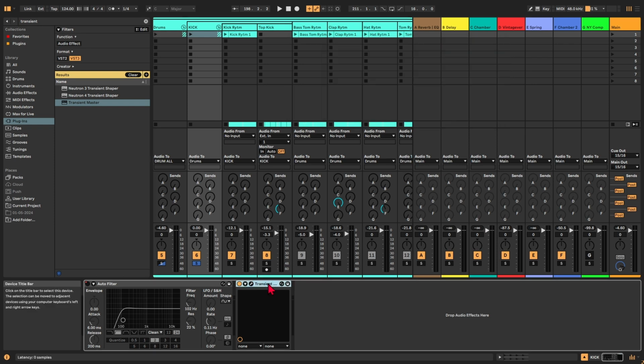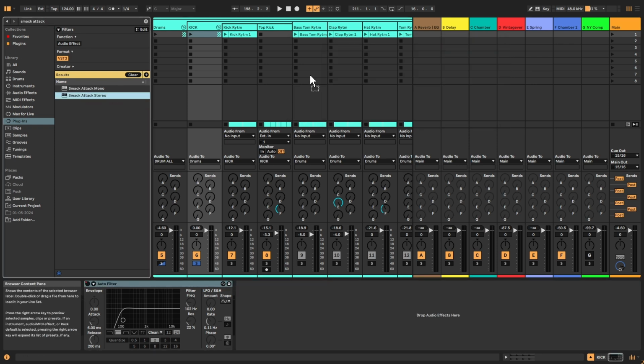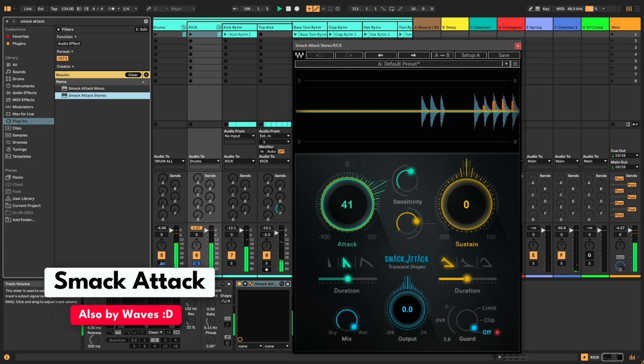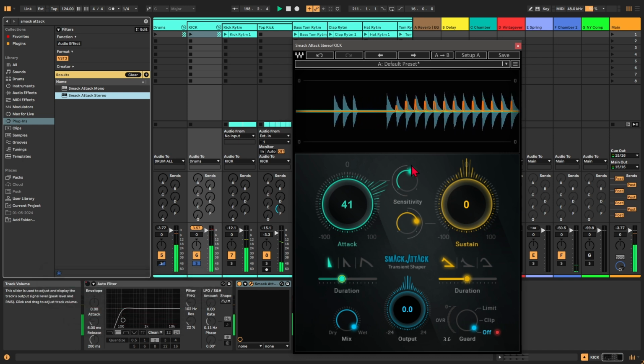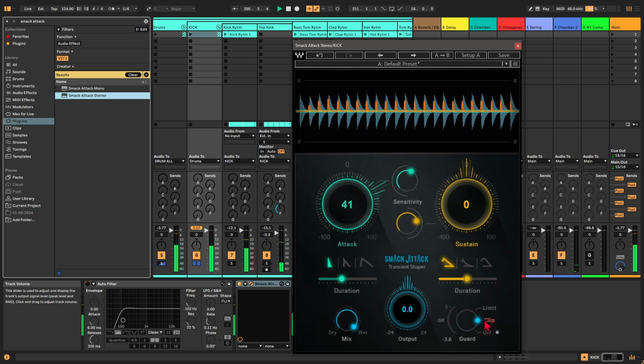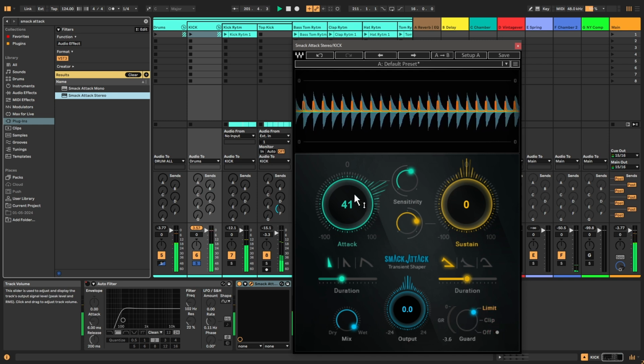But lately I've been using Smack Attack from Waves. This one has a lot more control. So you can really affect the length. It also has a built-in limiter or clipper.